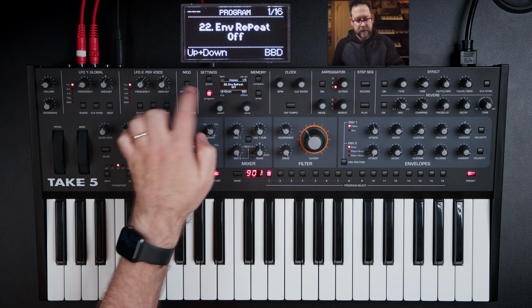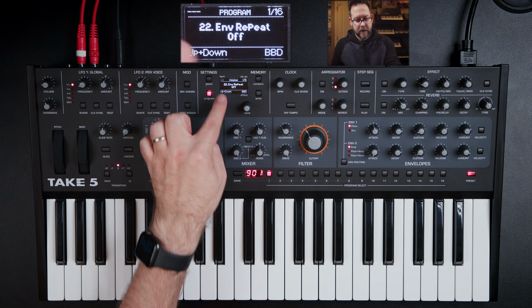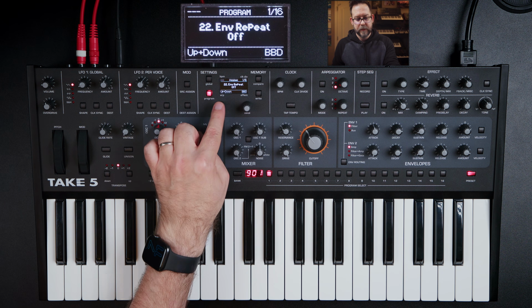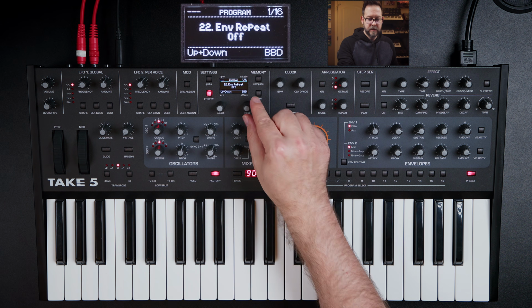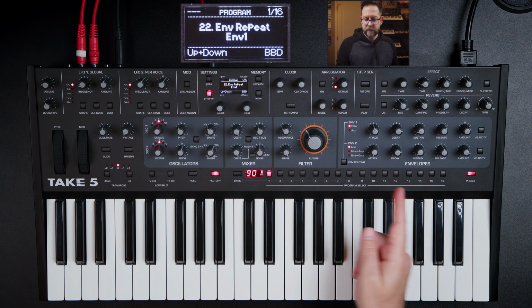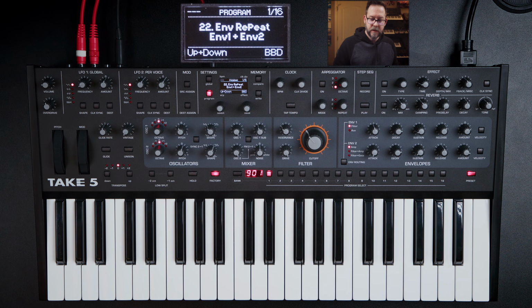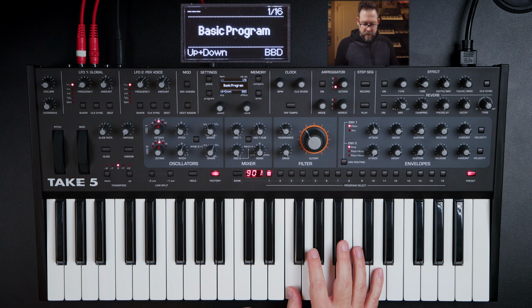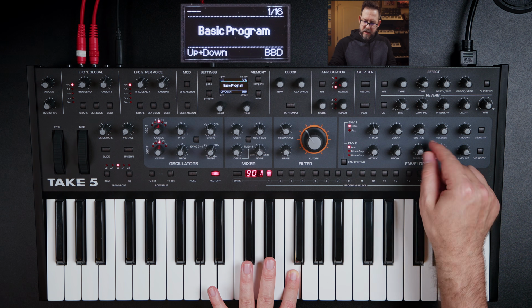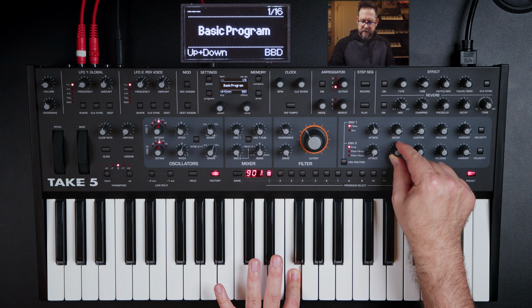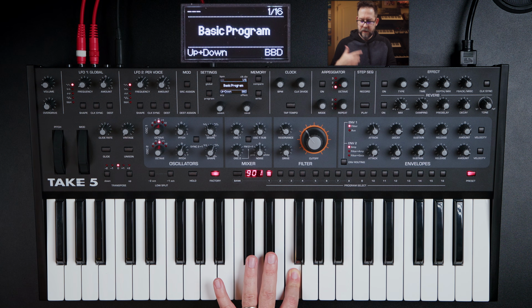So to set it up in an Init Patch, you want to click on Program, and I already have it on number 22, which is Envelope Repeat, and it's off at the moment. You can move it to the next value, Envelope 1, or Envelope 2, or both. And I think we're going to do both, because why not? So I'm going to click Program again, and now if I drop the sustain all the way down, keep the decay up like this, you'll hear a looping pattern happening with this.